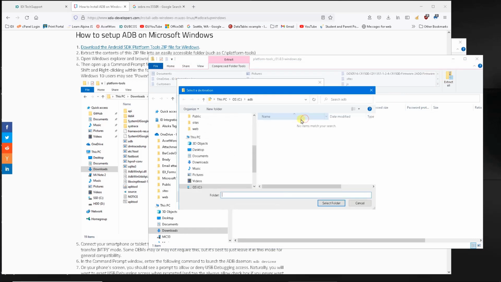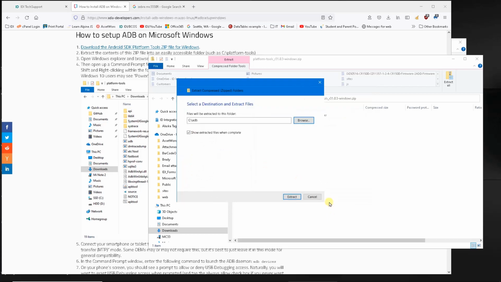And I like to put this at the C drive because this, in the end, is a command line kind of utility. So I'm going to go ahead and create a folder. I think I may have already done so. I'm not sure. Let's see. Under my C drive, yeah, I have a folder already called ADB. I'm going to stick it there. So I'll hit select folder, extract.